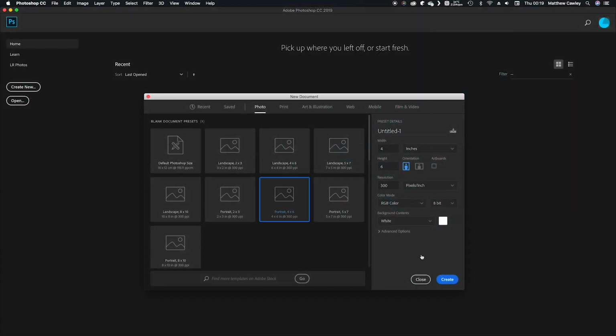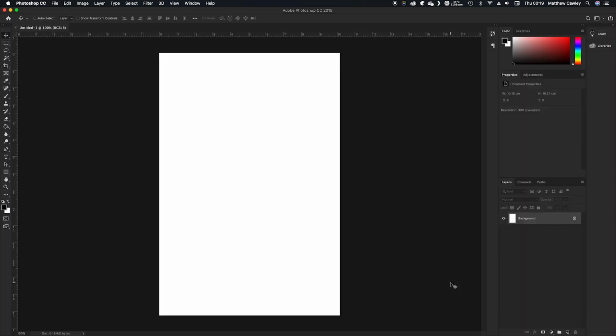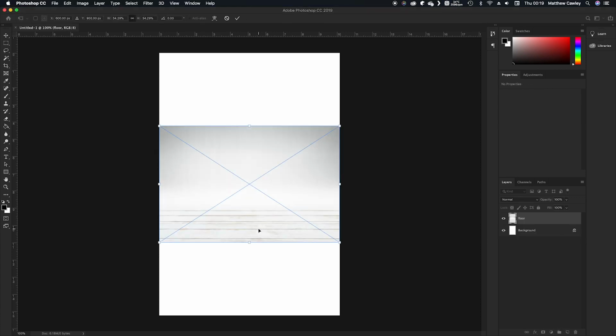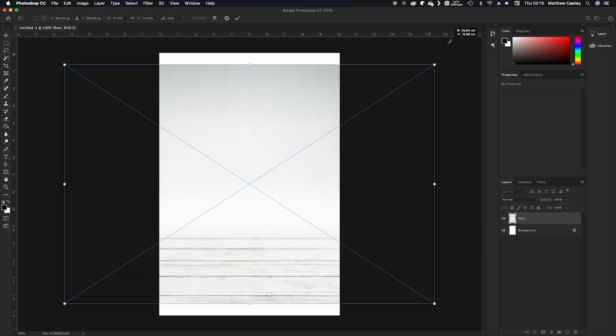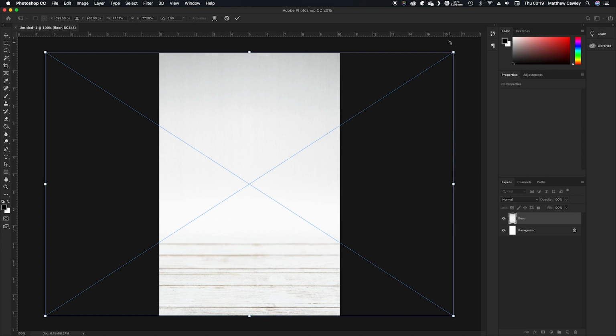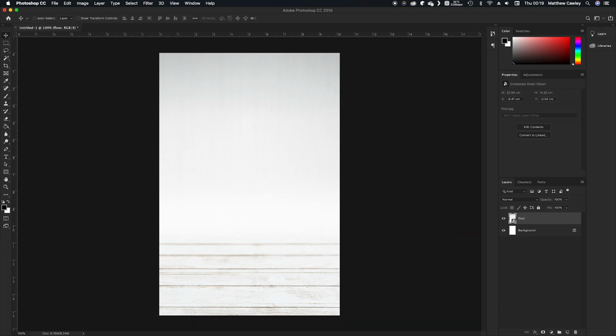Okay, so we're going to create a new document. I've gone for the portrait 4x6 as it's a nice size for the composition that we're going to be working with, but you feel free to choose something that works better for you. Now the first thing we're going to do is bring in our background, which is this nice white floor image that I found online. I've put a link for it in the description if you want to use the same one.